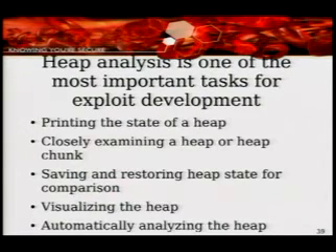There is another thing included in the Immunity Debugger, and that is the heap libs. Since heap analysis is one of the most important tasks for exploit development, we have included a set of libs to help with that. These libs allow us to print the state of memory, examine the heap, or save or store in the heap.